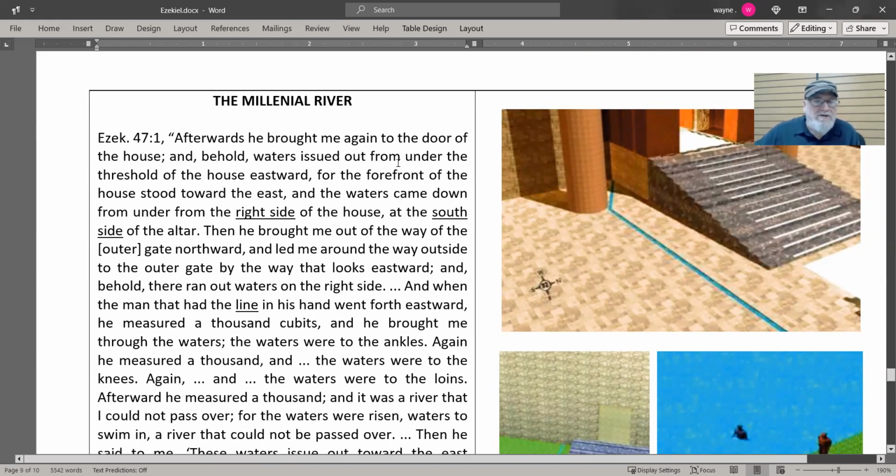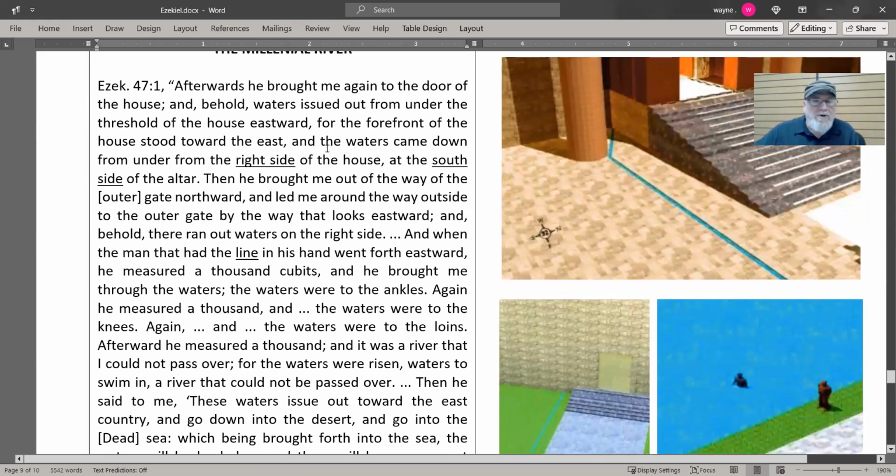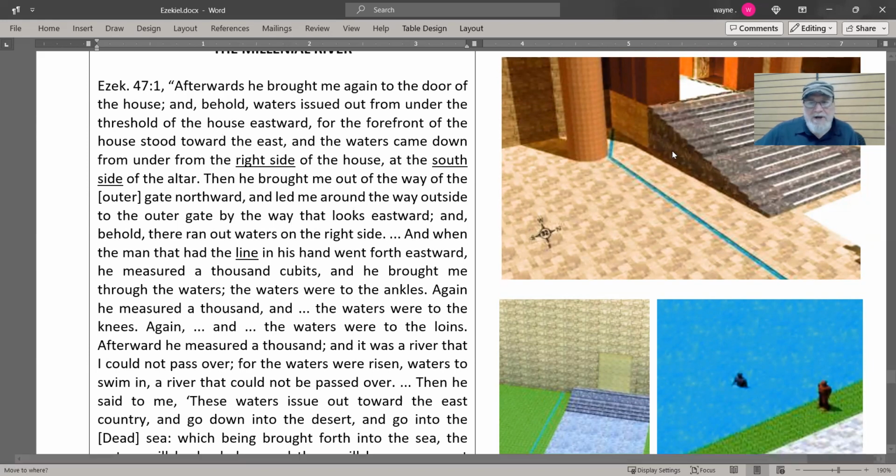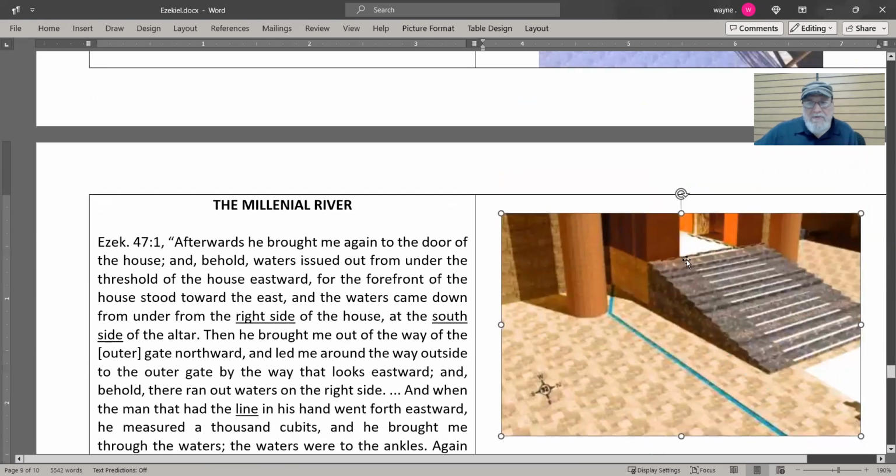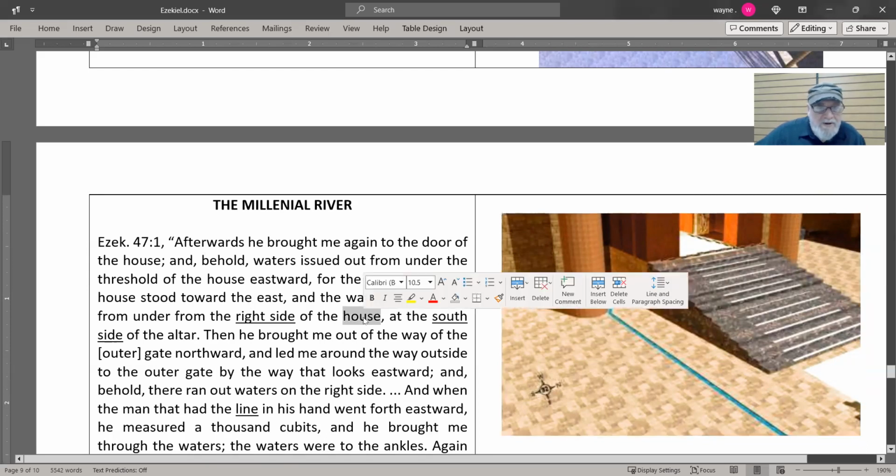So afterwards, he brought me again to the door of the house, and behold, waters issued out from under the threshold of the house eastward, for the forefront of the house stood towards the east, and the waters came down from under the right side of the house at the south side of the altar. So here's a picture of the front of the temple, and it faces the east, so the waters are going towards the east, but they're coming out from under the south side of the house. When it says house, it means temple.